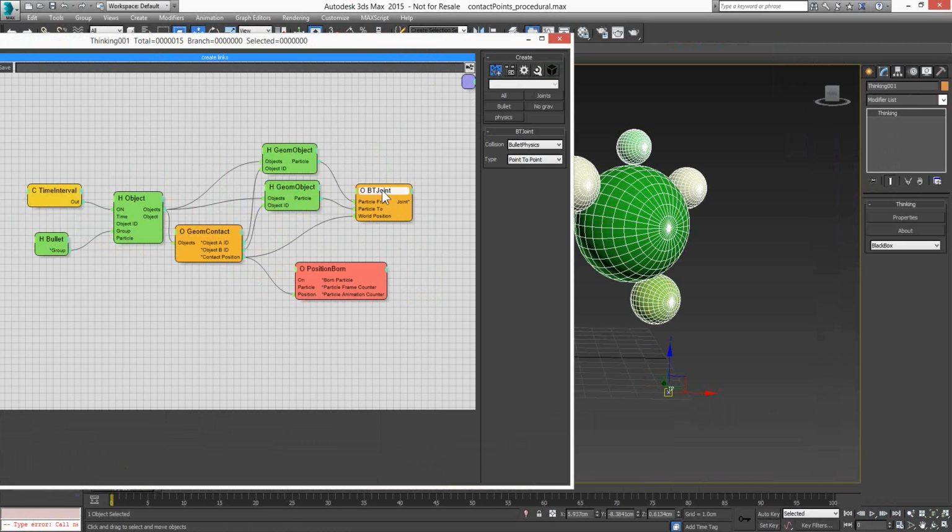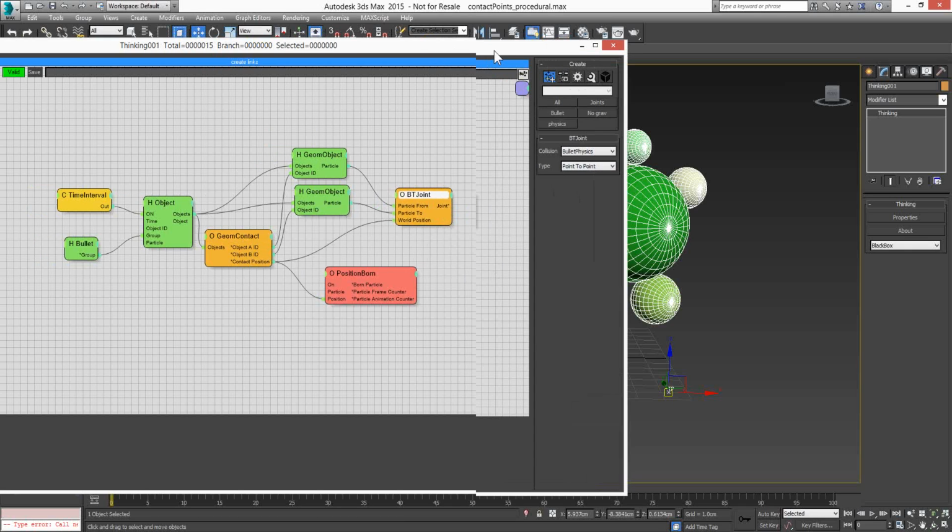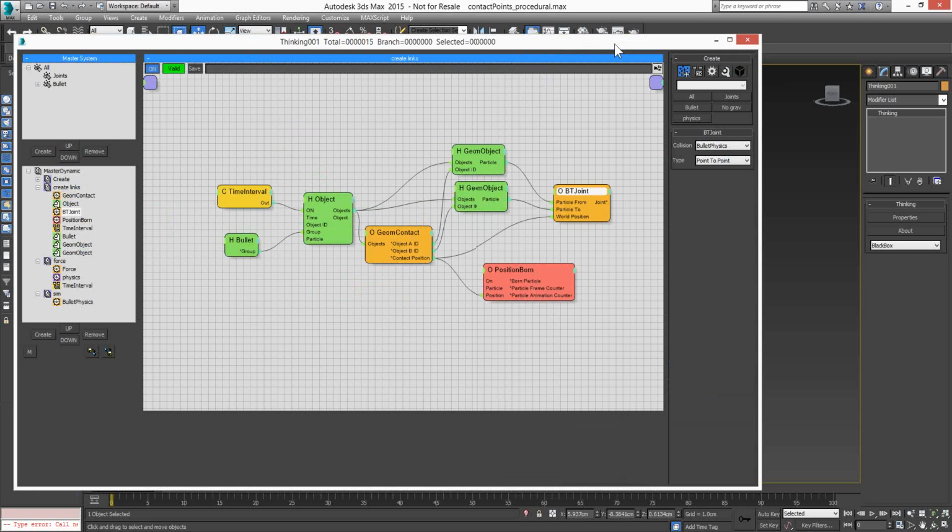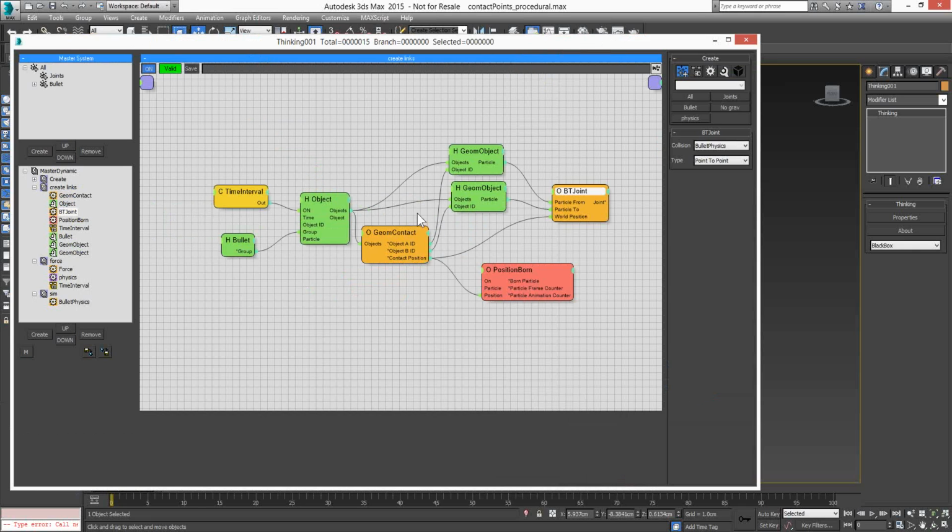So whenever two objects, object A and B, are close together, we create a joint. And right now we are creating a point-to-point joint. So this is like a ball joint. And that's the simple way to create joints now in thinkingParticles 6. Before thinkingParticles 6, it was really a messy way. You had to do a manual p-search, find the nearest objects and all this. The new GeomContact does it all for you.